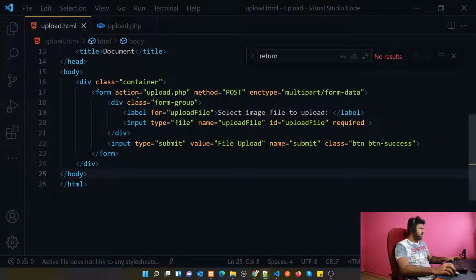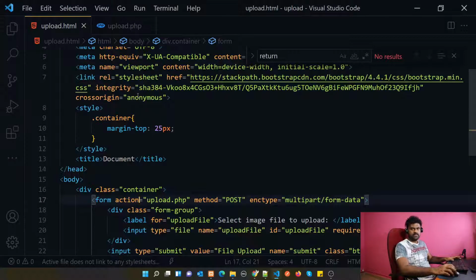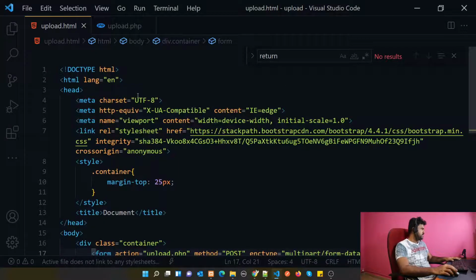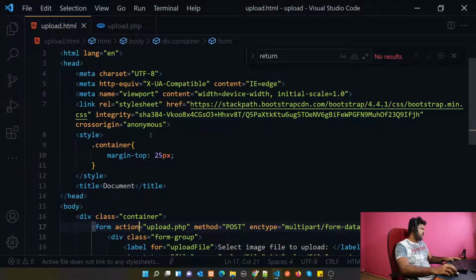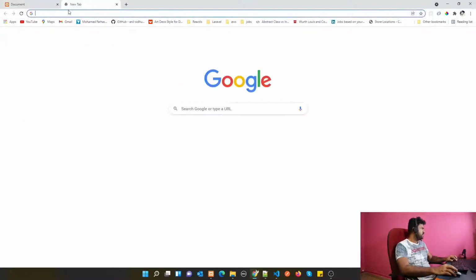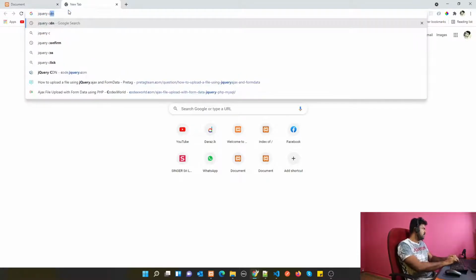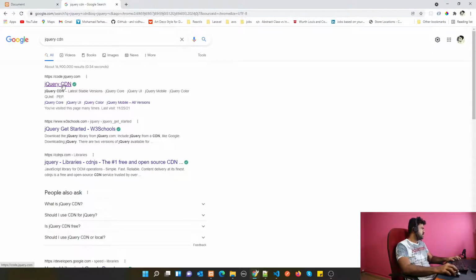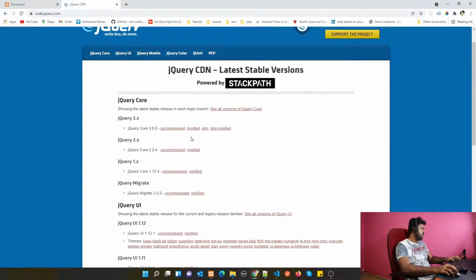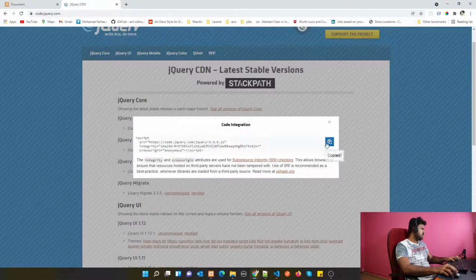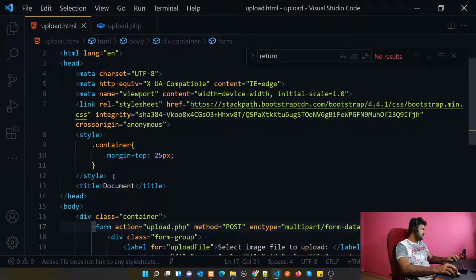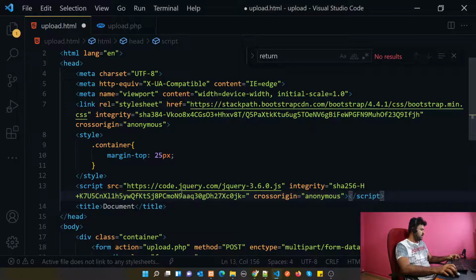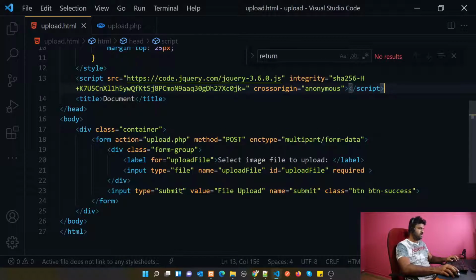First I will update the client side code, that means our HTML code. Here we need the jQuery CDN. I will collect the jQuery CDN from here. Let's go to that. I will use this one. Copy and let's put it in here. Now we have jQuery within our code, our page.